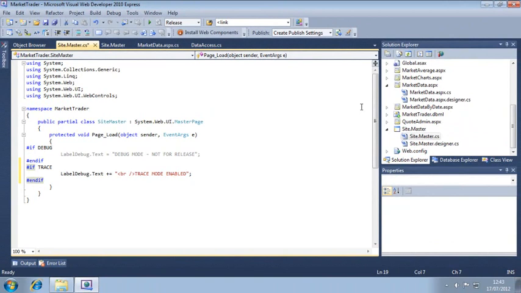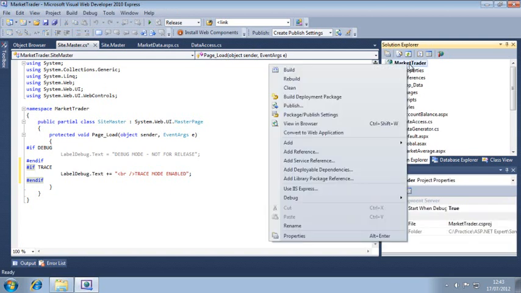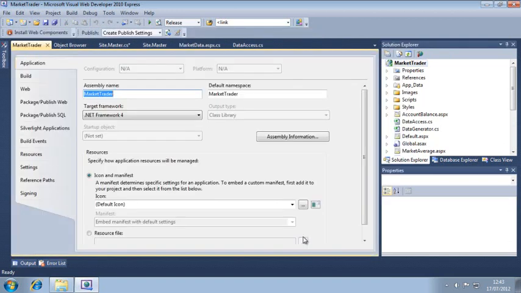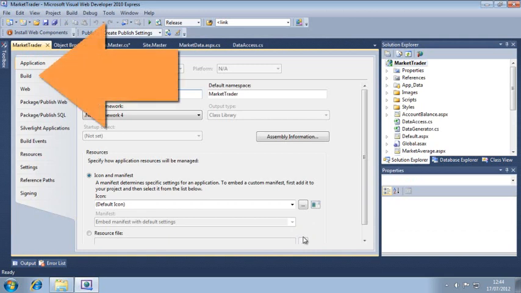Before testing this code, you're going to disable the trace constant on the release profile. First, make sure Release is selected from the drop-down menu on the top toolbar. Then right-click Market Trader in the Solution Explorer and click Properties. The project's properties appear in the main panel. Now click the Build tab.